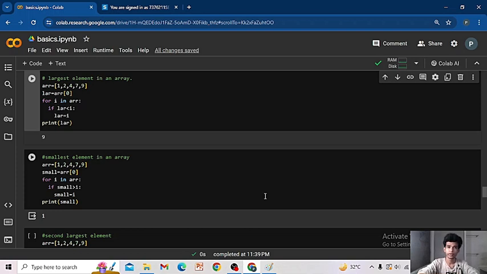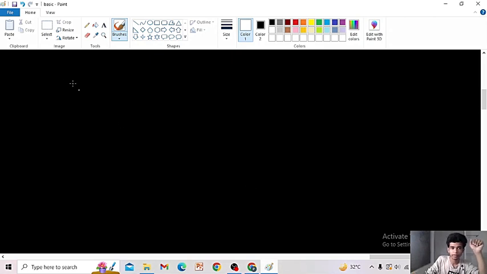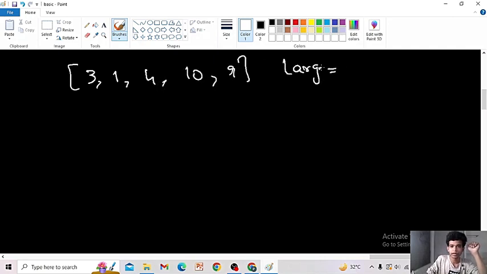In this video, we are going to see how to find the largest element in an array and the smallest element in an array. Let us take an example. I have an array like 3, 1, 4, 10, 9. So what is the largest element? I can say the largest element is 10. And what is the smallest element? I can say the smallest element is 1.